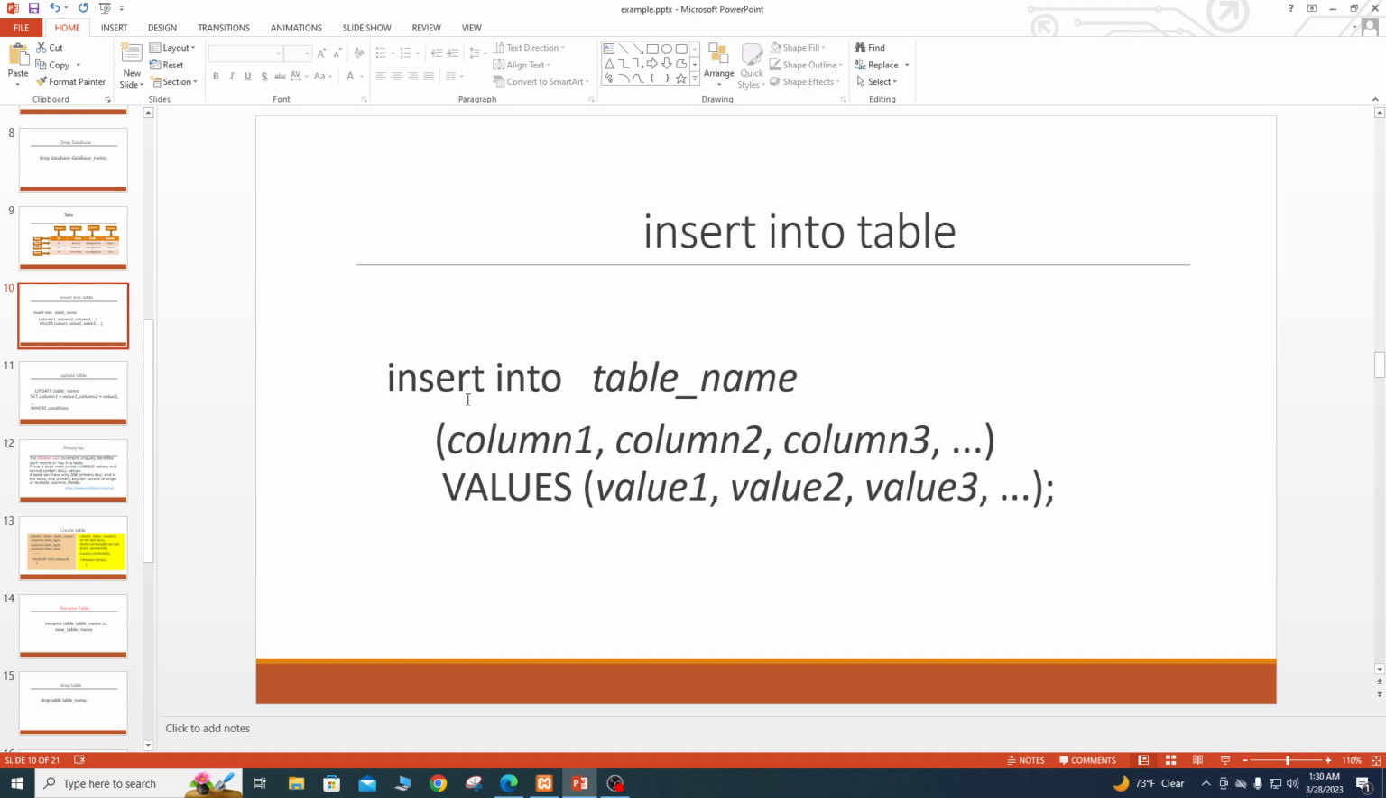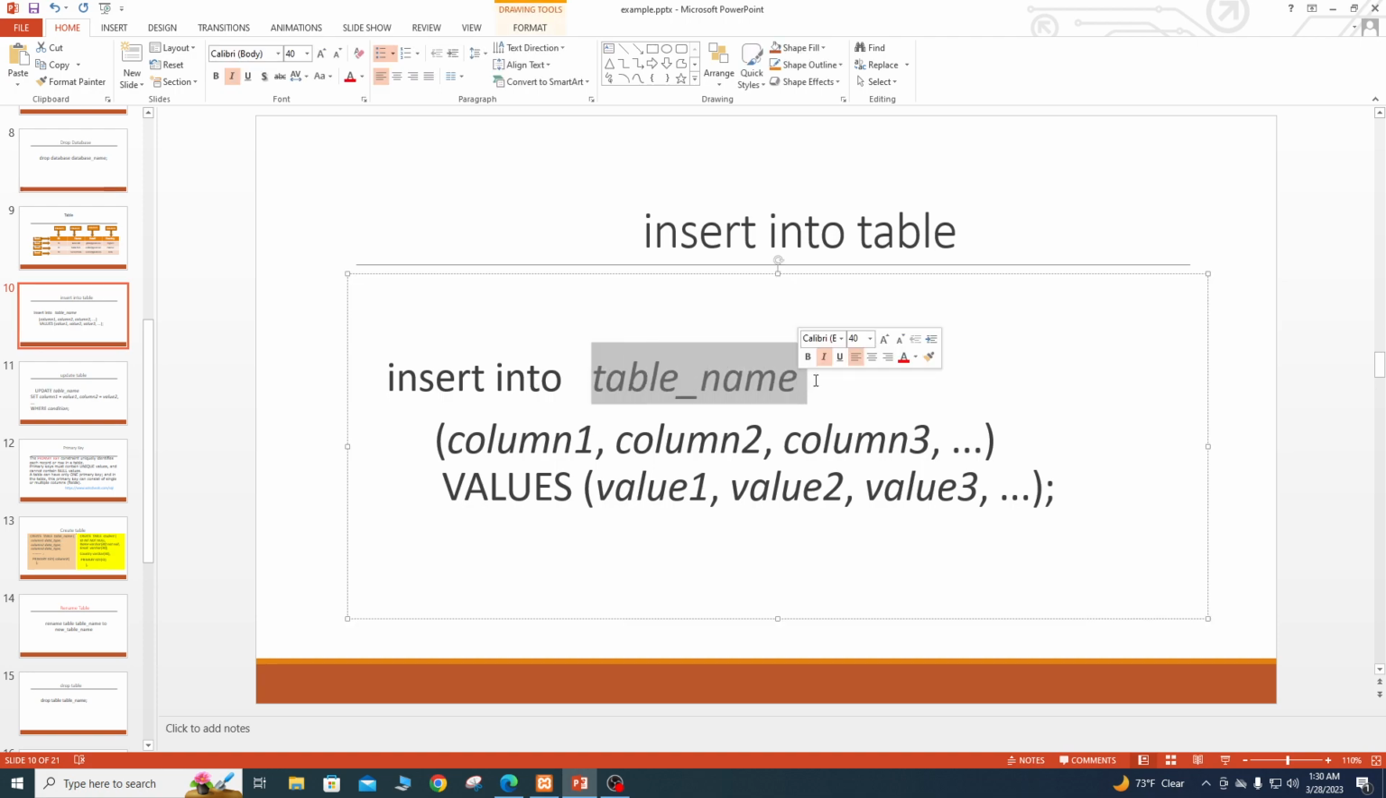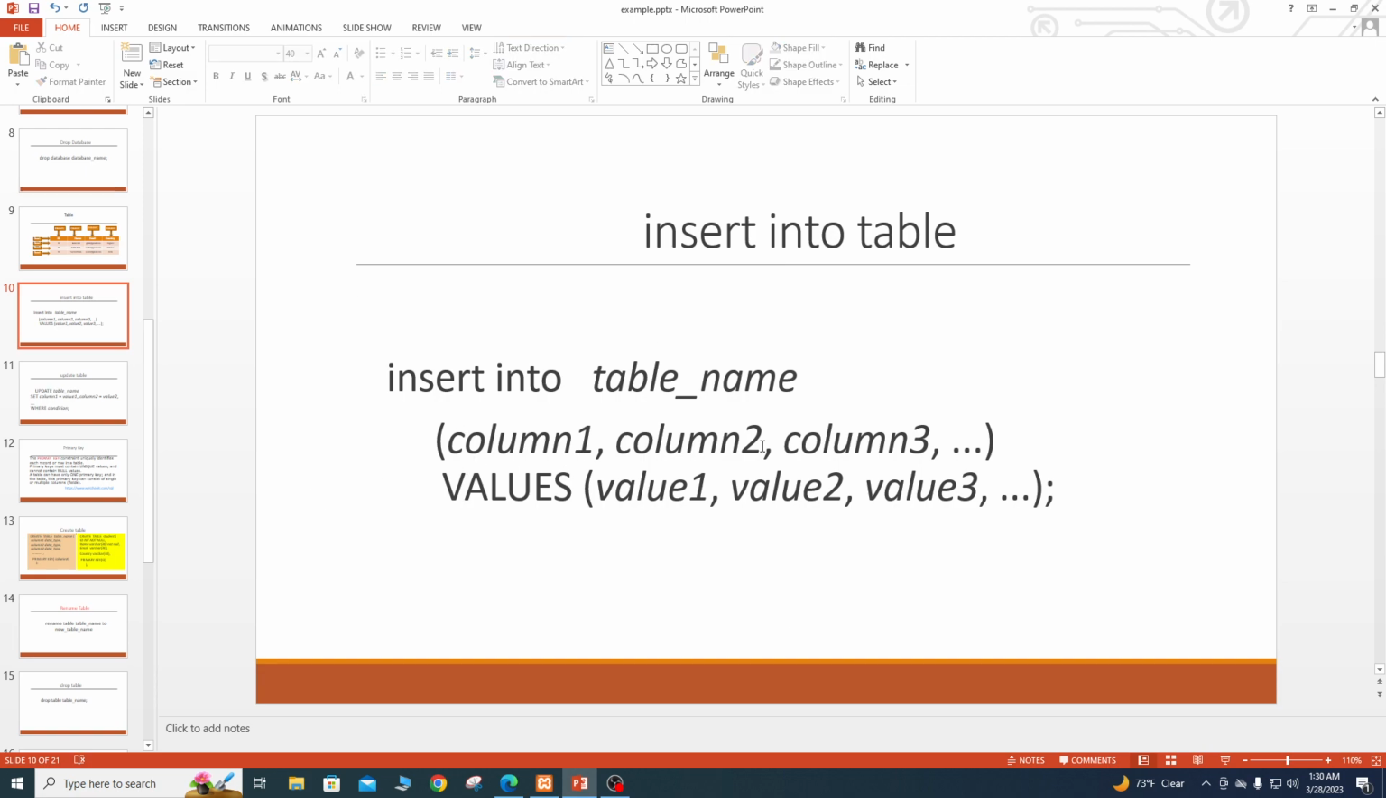First, INSERT, that is a key word in SQL, INTO, then table name. Here our table name is student, then column 1, column 2, column 3, and then you have to provide values which you want for each column. Here value 1 will be inserted in column 1, value 2 will be inserted into column 2, value 3 will be inserted into column 3, and that's the way it will work.